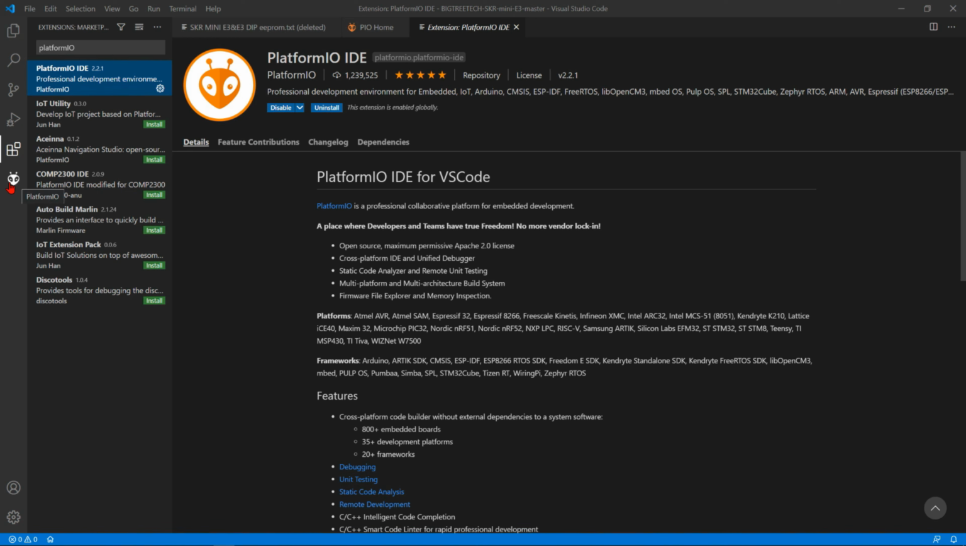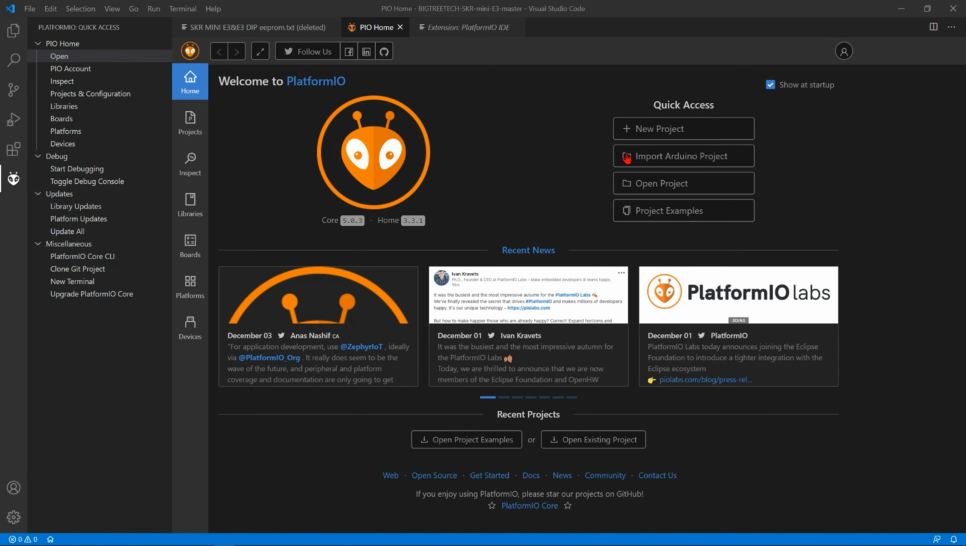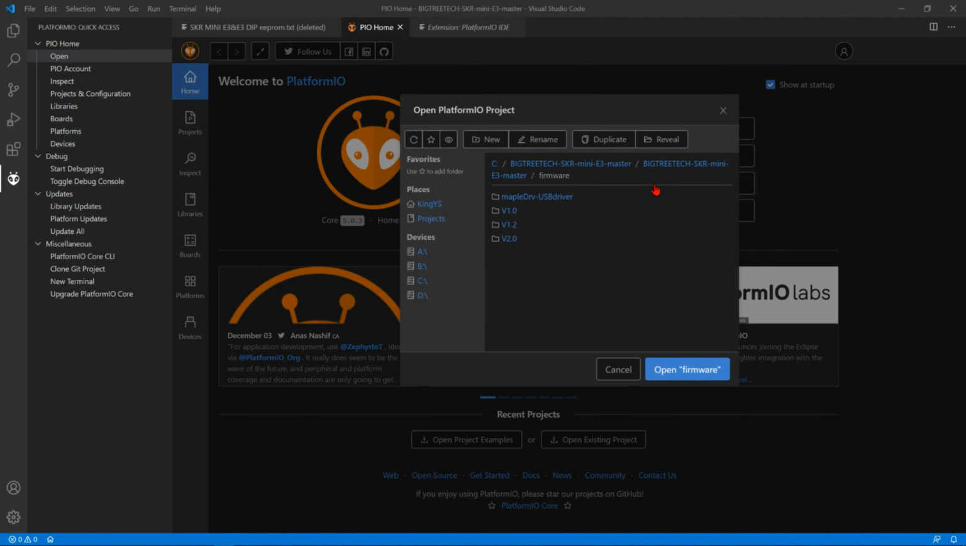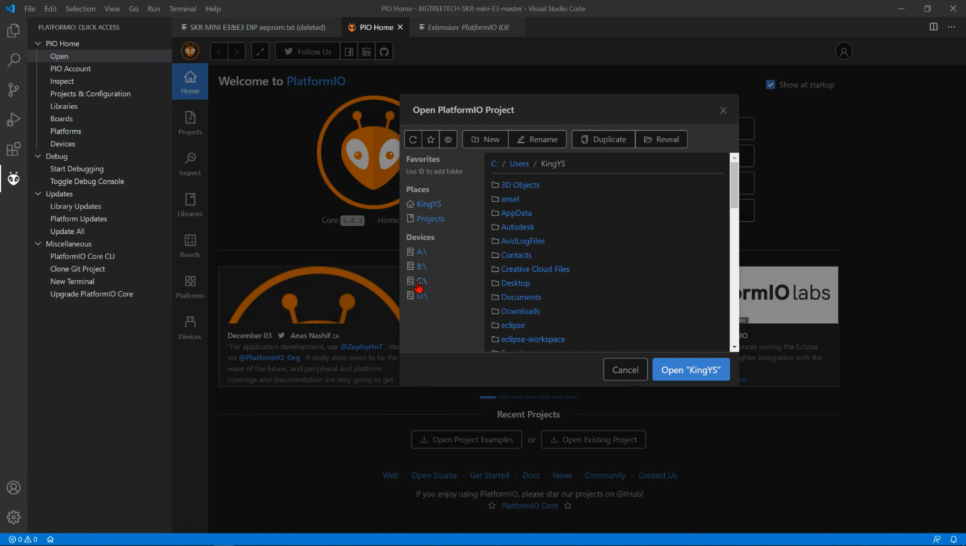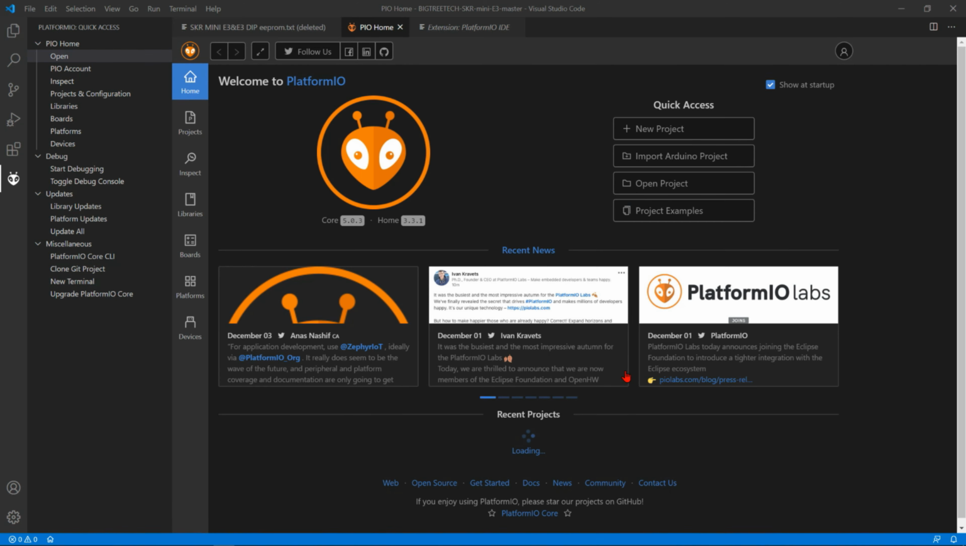when you install it. So you're gonna go over here, and then you're gonna go to open, and then you go to open a project, and then you are going to navigate to where you saved it. I saved it in C, and this is it right here. Big Tree Tech. You're going to go to the firmware and choose the version you have. I have version 2.0. You're going to choose where the platformio.ini is, and then you're going to go ahead and hit open.